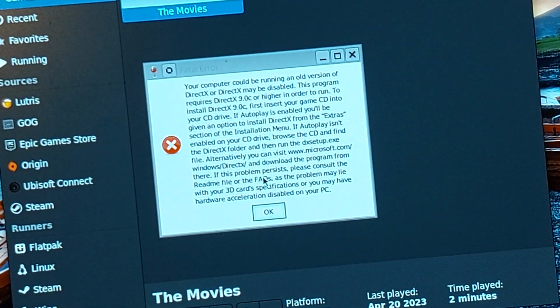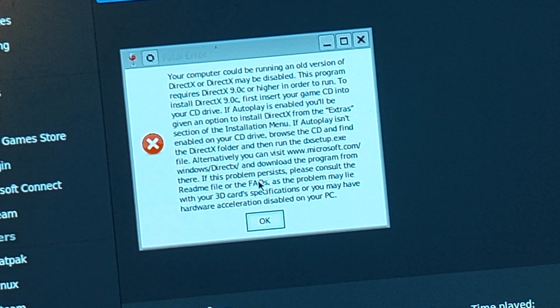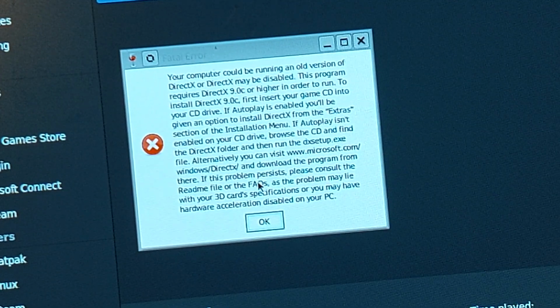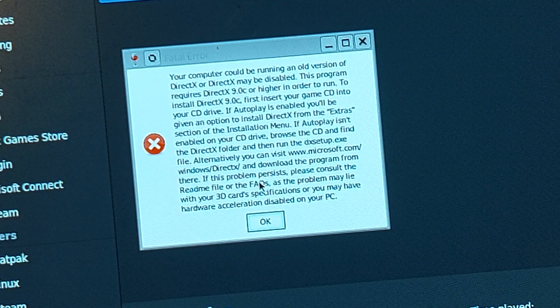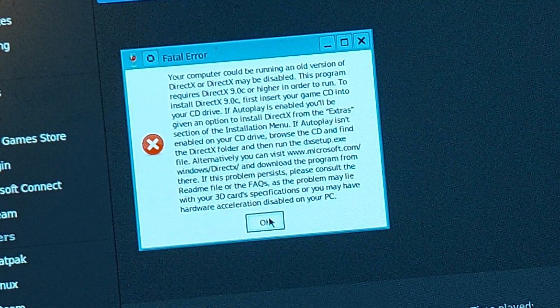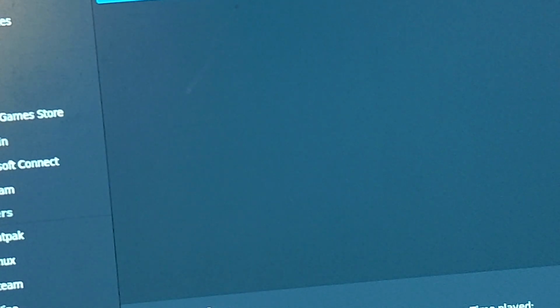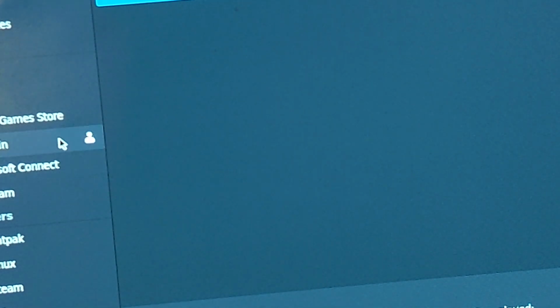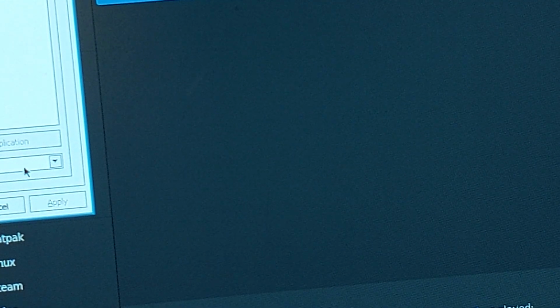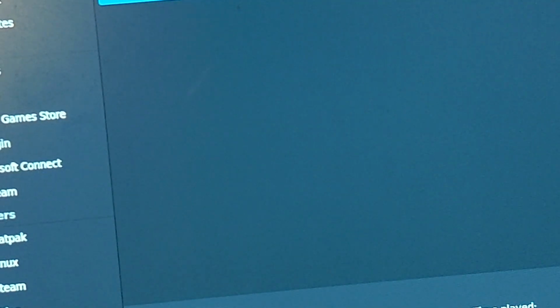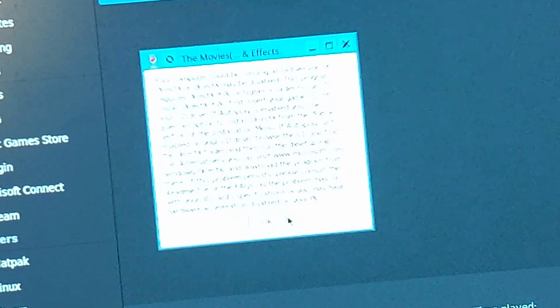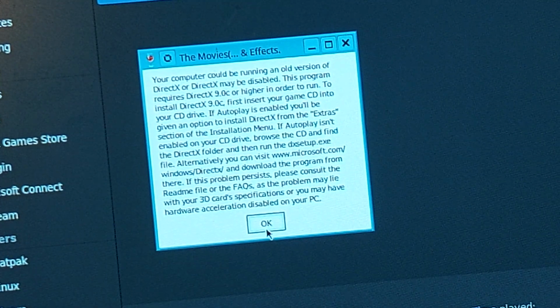And see, here's the error I get here. Your computer could be running an old version of DirectX, or DirectX may be disabled. The program requires DirectX 9.0C or higher to run. To install, you can put in the game CD, but let's... So that is what I found out here, but originally though, I think it is under Windows 10 still, so we'll just per the instructions, go back to Windows 10, just try it again, click on play. Yep, your computer's not running that.